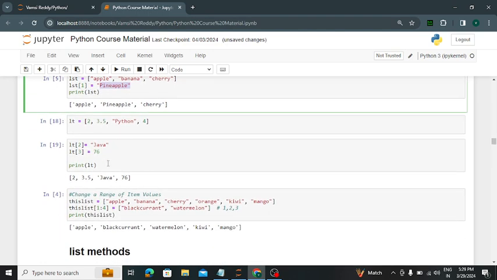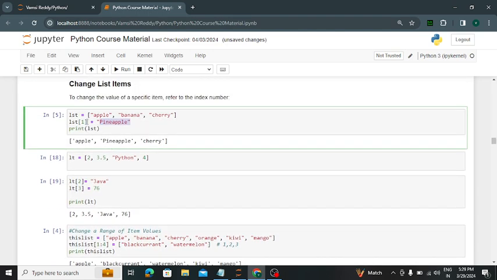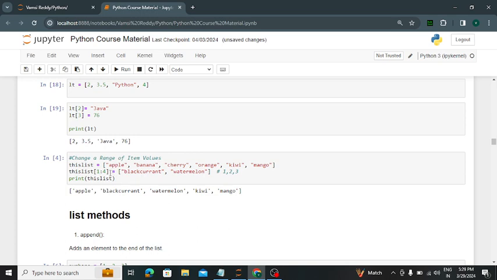This is in simple terms, you can easily understand. So we have done with only the index. We can also update the values or change the values by using slicing also.